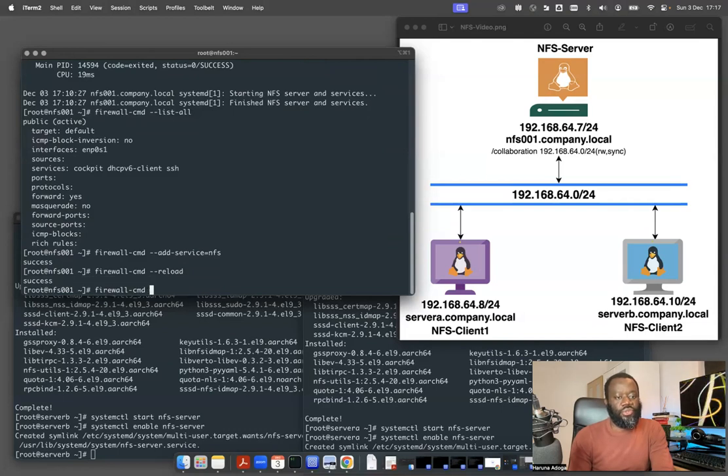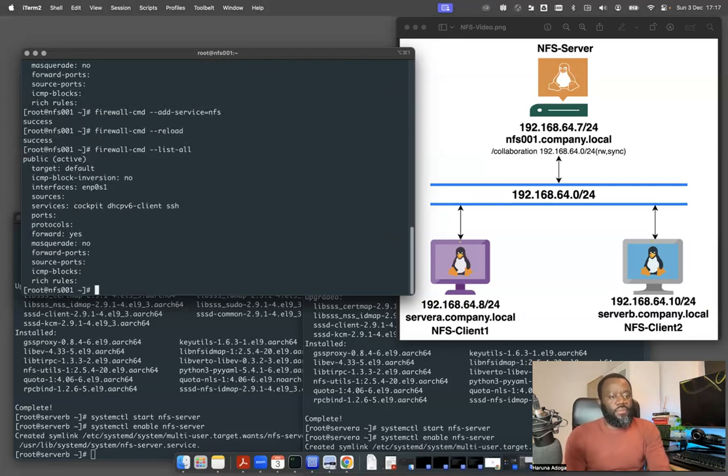Then now we should be able to list all. Let's see if NFS is there. Okay, that was added. The server isn't showing NFS as one of the services. Let's see. It should show up, but since we've successfully added it, let's proceed and give this a try and see if it will allow the clients to mount this NFS share and get access to the files.